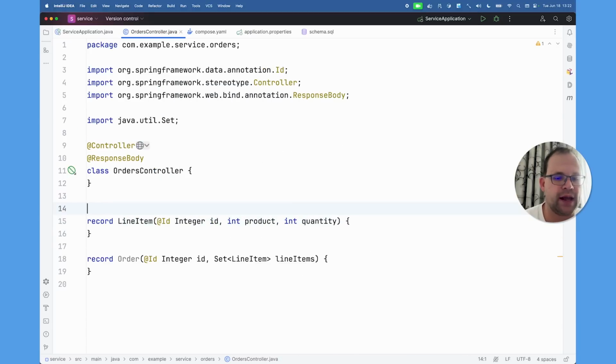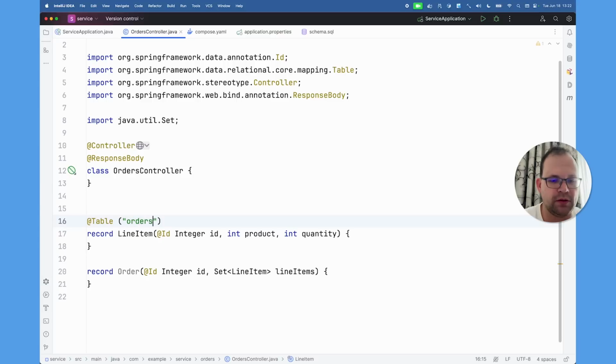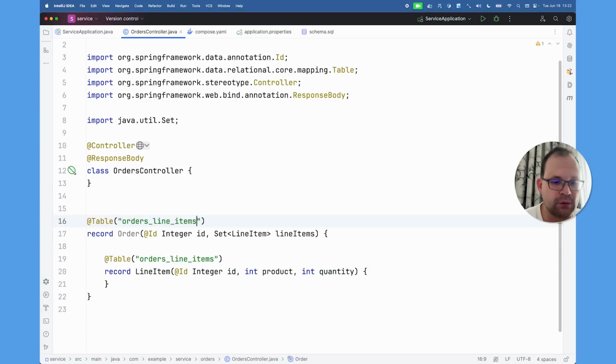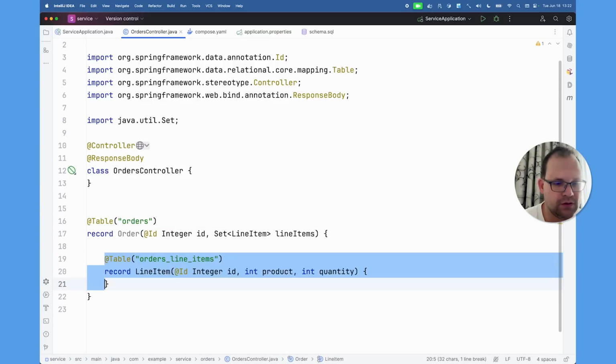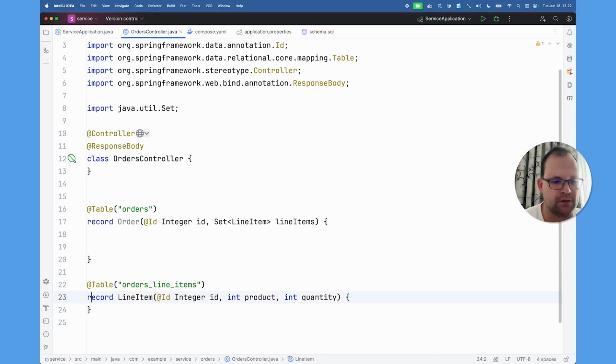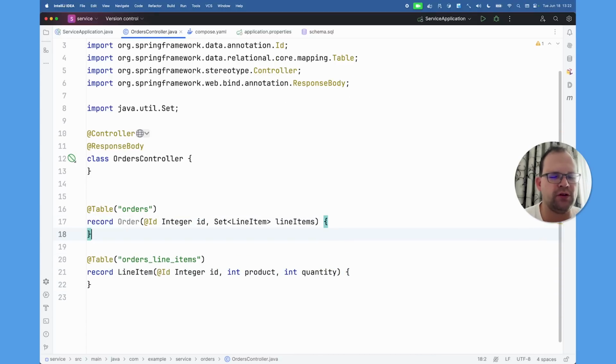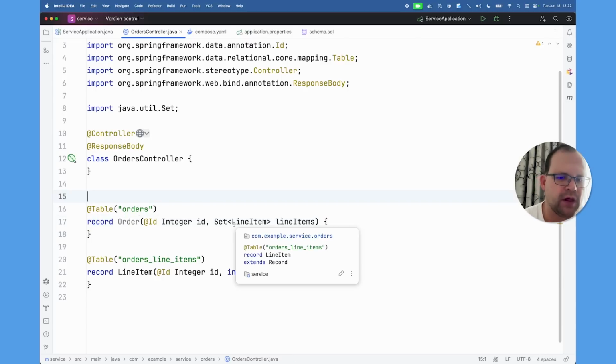All right, there's that. We want to make this a table, orders line items. Put that down there, and we want this to be just orders. And this goes here. Okay, very good. So we have two records, two different pieces of data. One, an order, is the bounded context. It manages all the data associated with the order, including the line items.